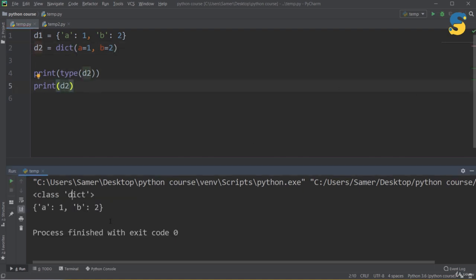Now, if I print d2 and the type of d2, I will get the class dict and the value of the dictionary as the following. And you can see it's equivalent to the first case. So to summarize, we can create a dictionary by using curly braces or by using the dict function.